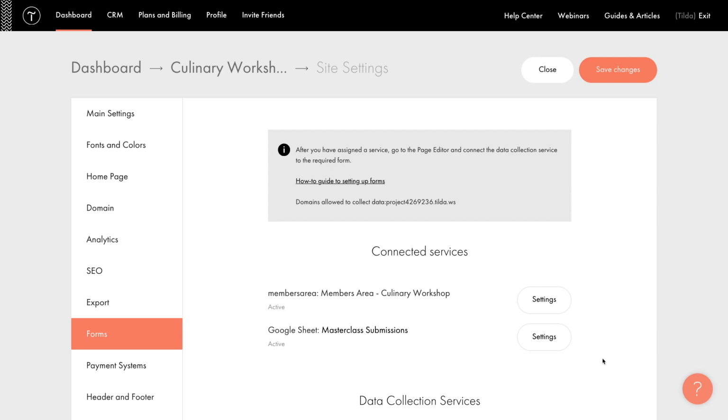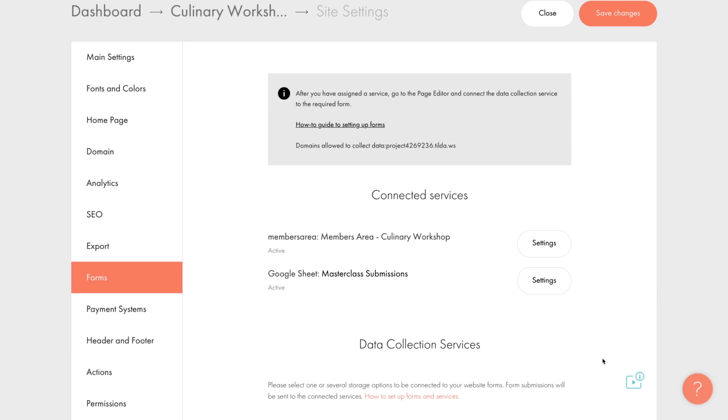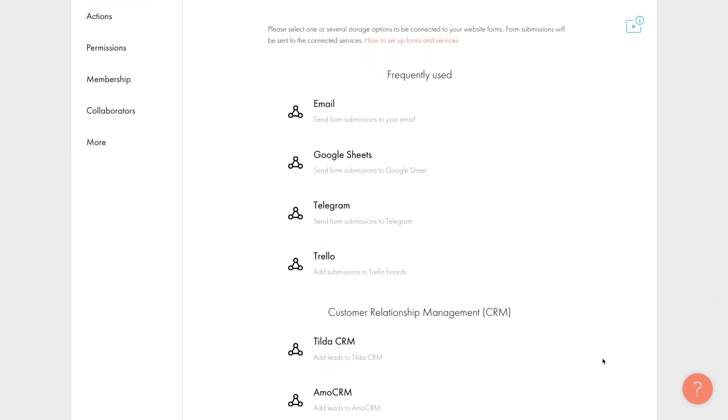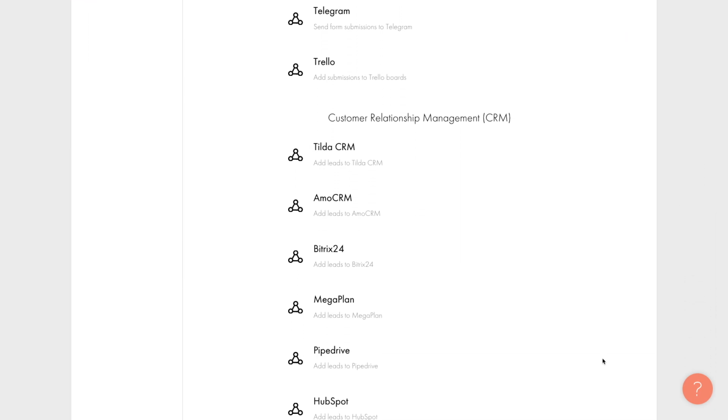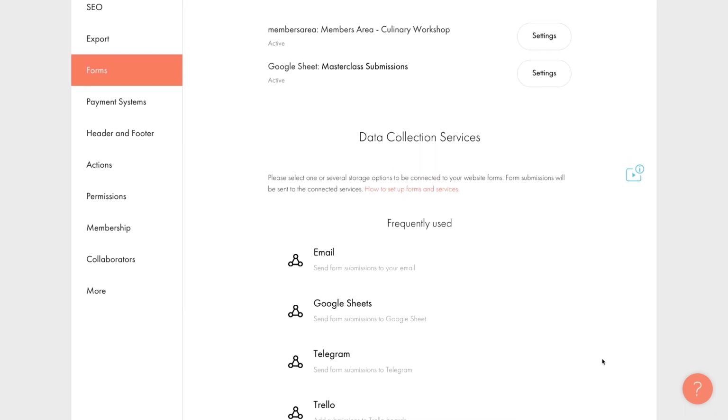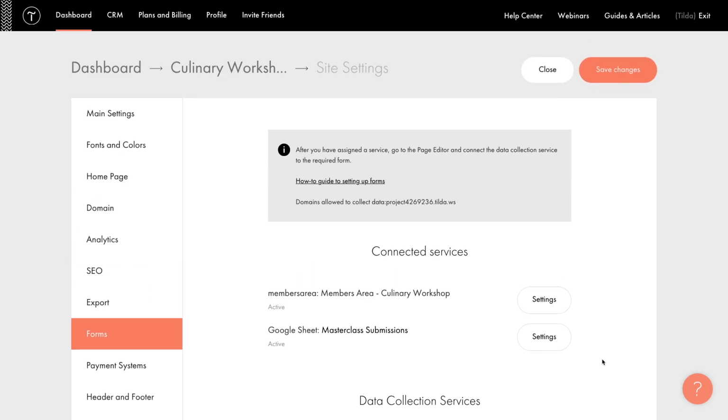Another important detail, the data collection services only work with an active Tilda subscription. If you export your website, host it on your server, and stop paying for the subscription, you will have to connect your own script to receive the submission data from the forms. Well, that's it. Connect the service that suits you best and receive and process submissions wherever convenient.